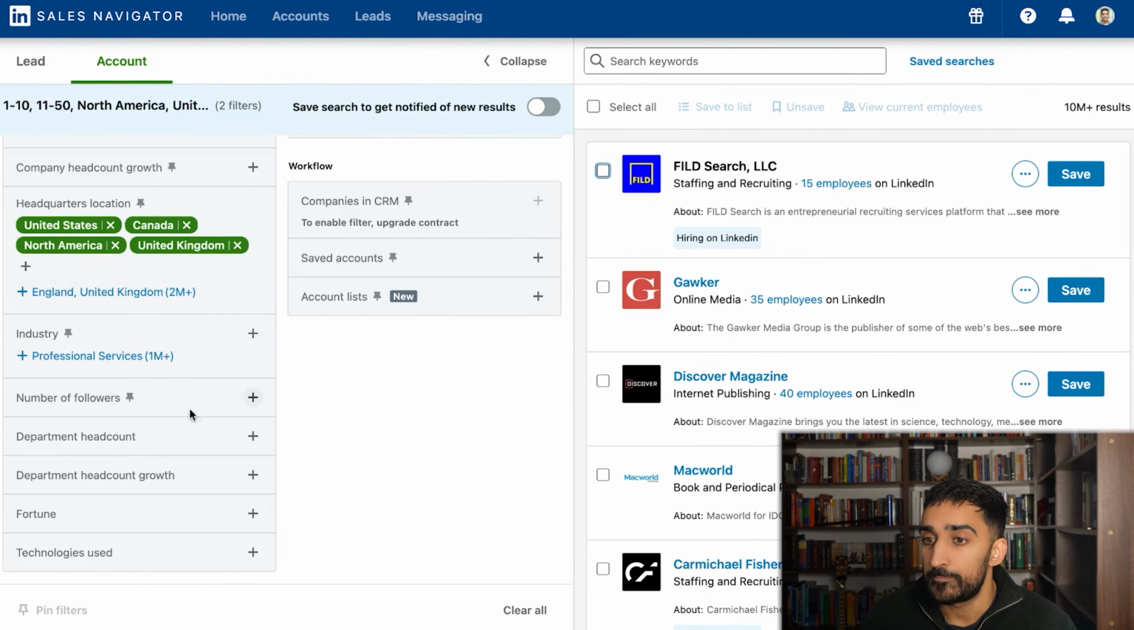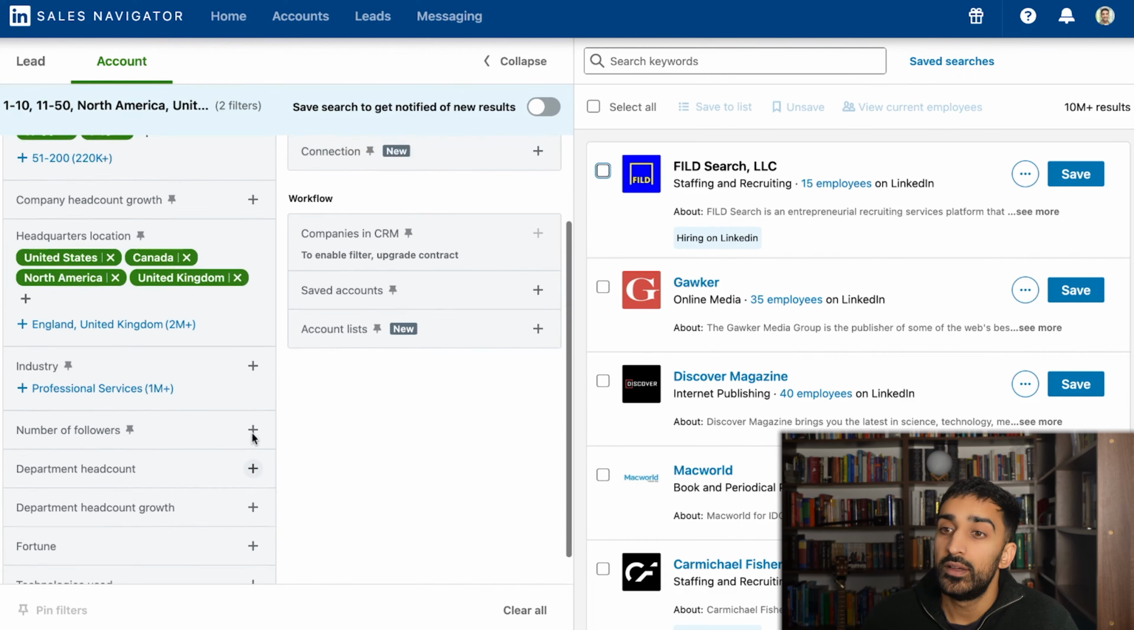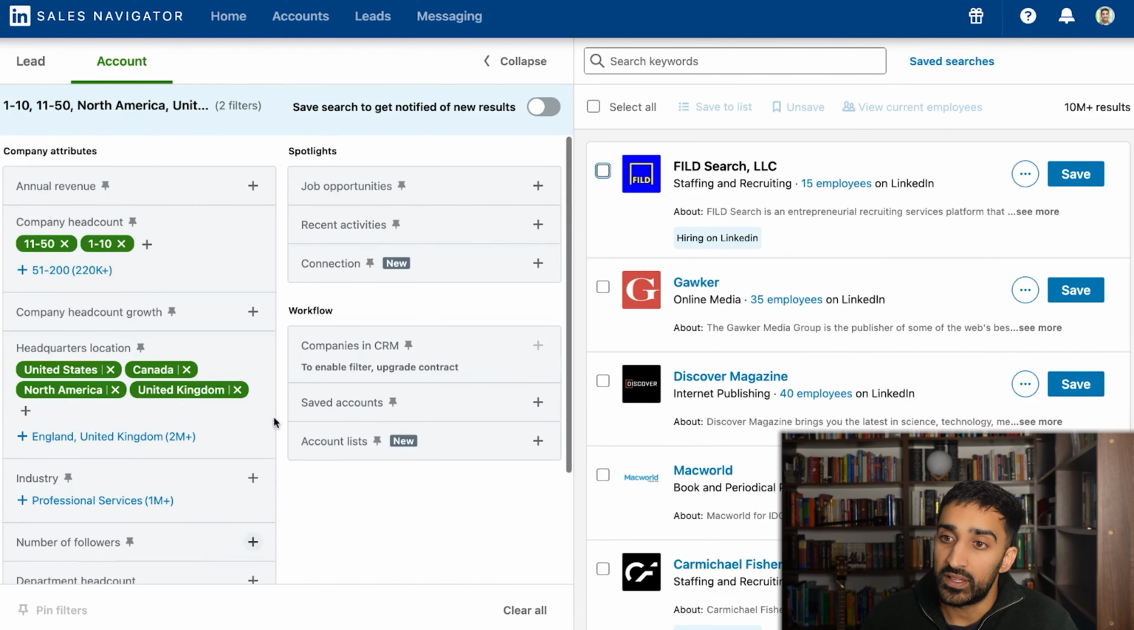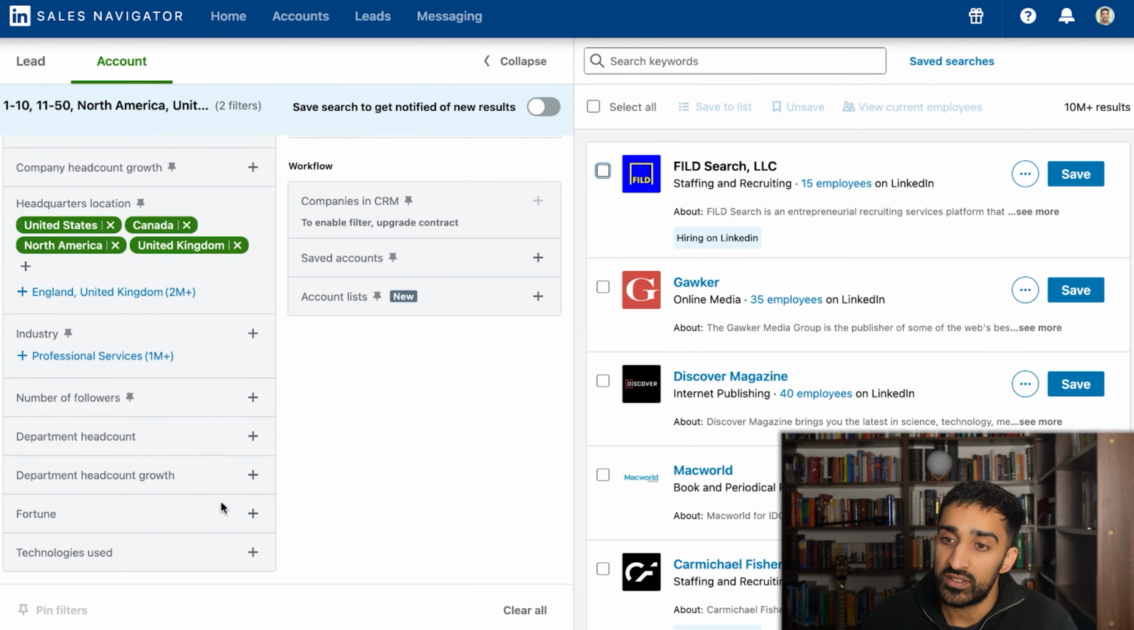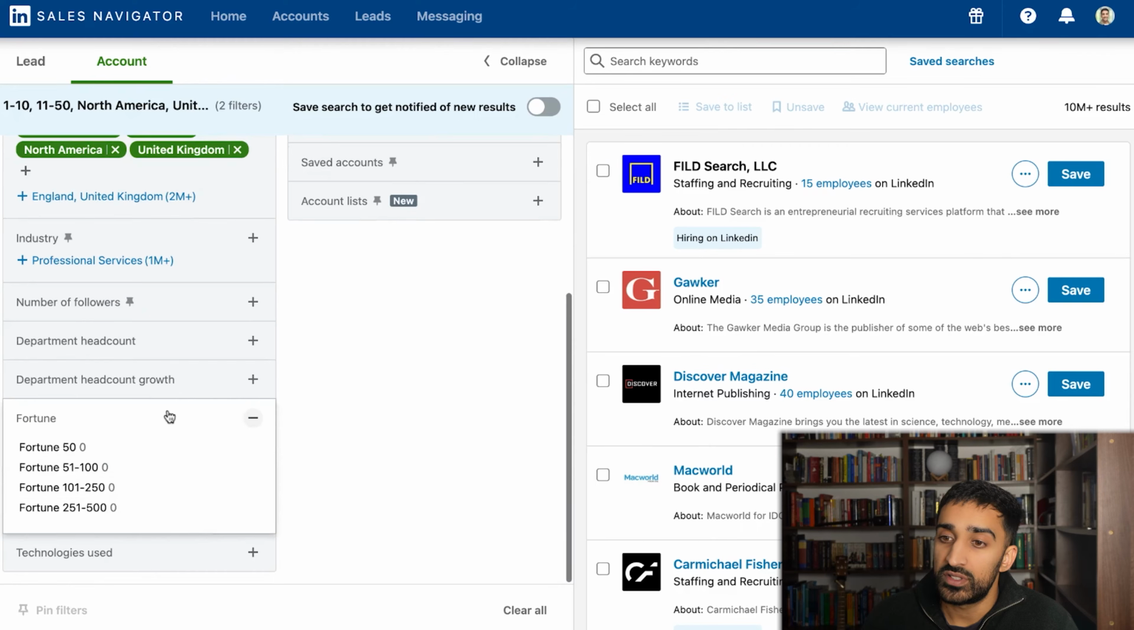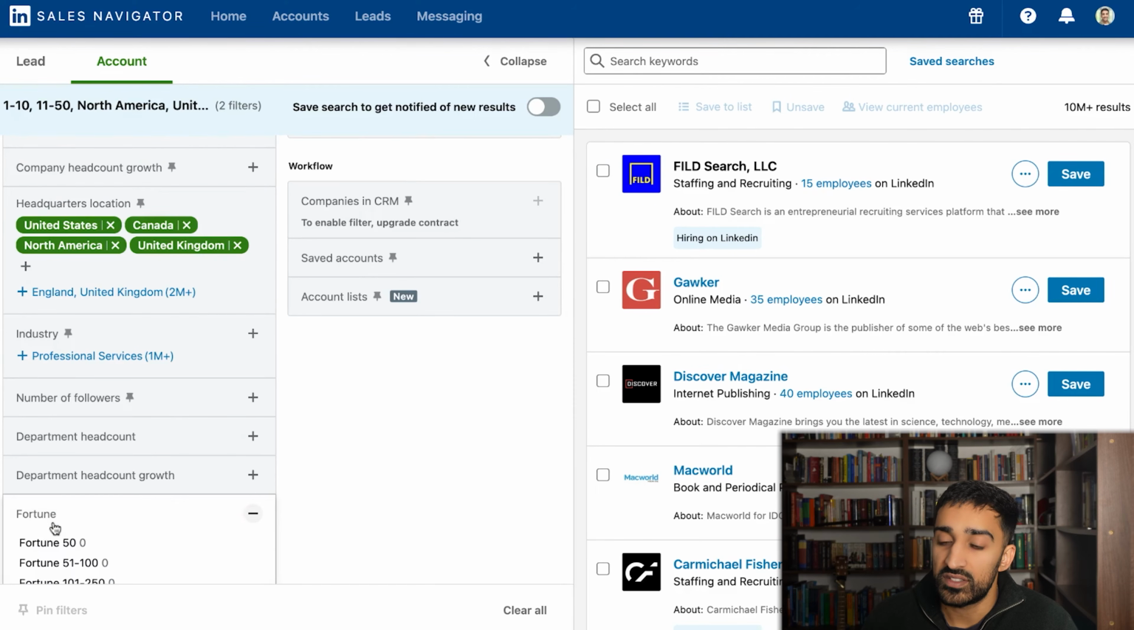So you have industries. Don't use followers. Department headcount growth: if you're selling into marketing departments and they're growing, it's a good proxy for you to sell services. That's where you can use this. Again, I'll use it at bigger companies, so the growth rates are averaging out correctly. Fortune, I don't use, but it's fine. It's another proxy for big companies basically.